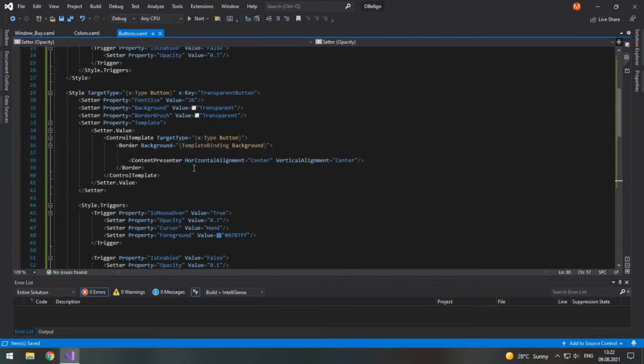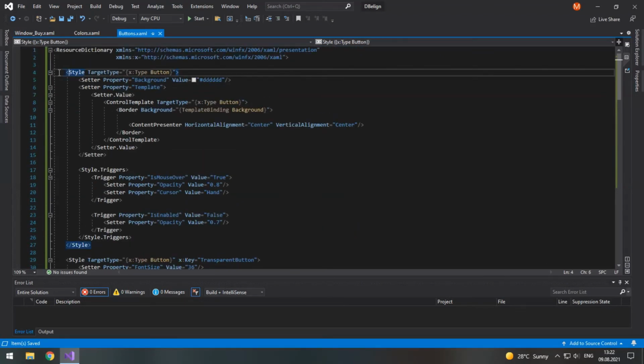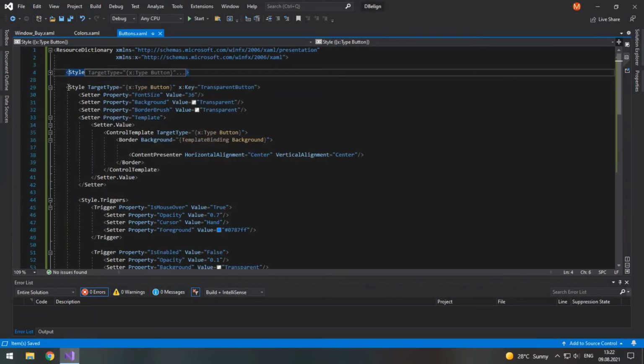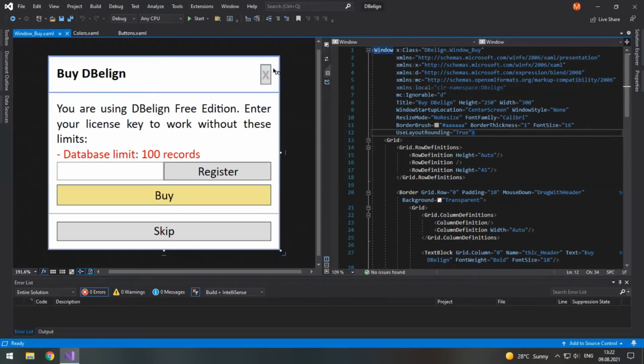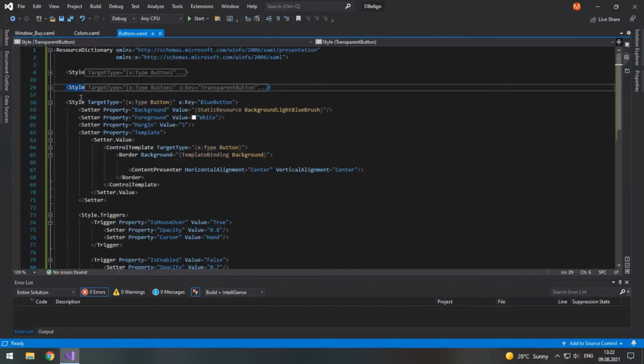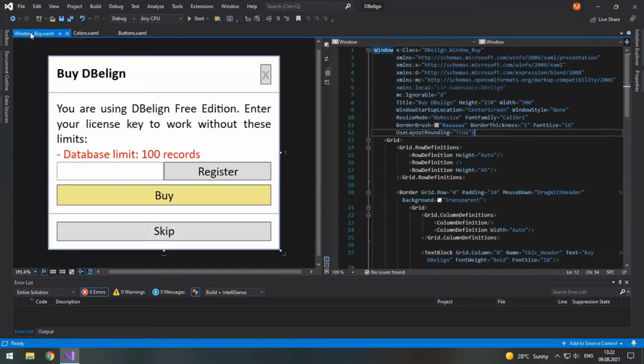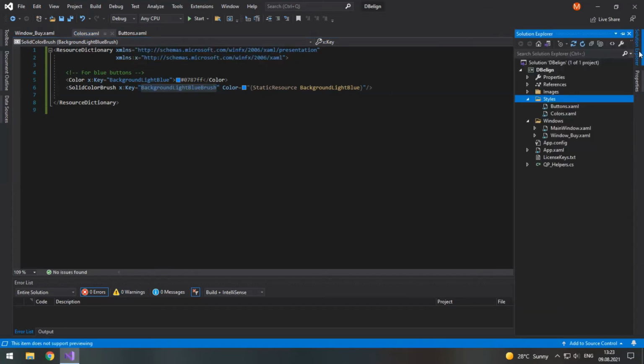So we have a style for our default buttons, a style for our transparent buttons. Well, namely, right now this is just a cross button, but we will reuse it later. And a style for our blue buttons, because I suppose that we will use blue buttons in multiple windows. So now it's time to include these resource dictionaries in our app resources.